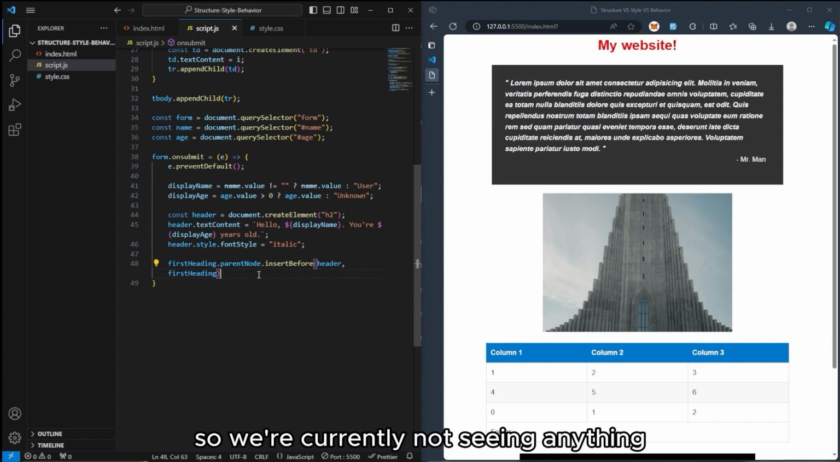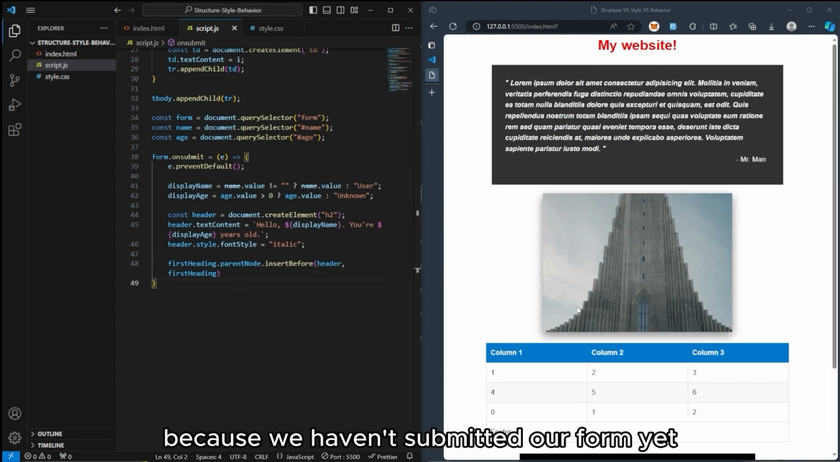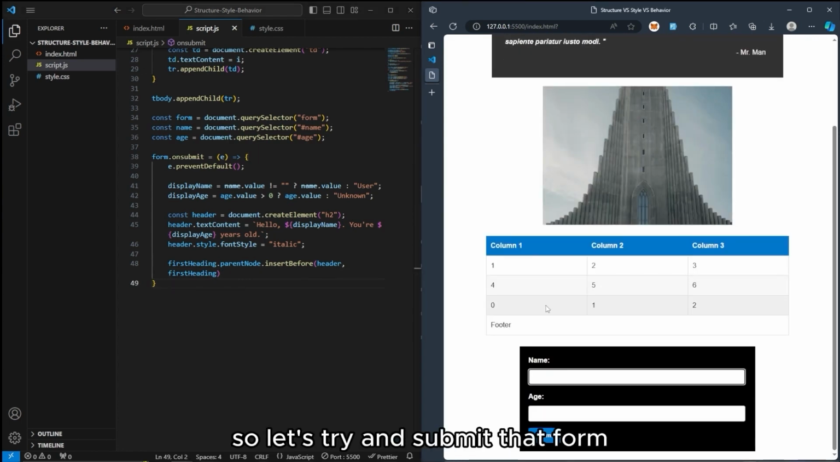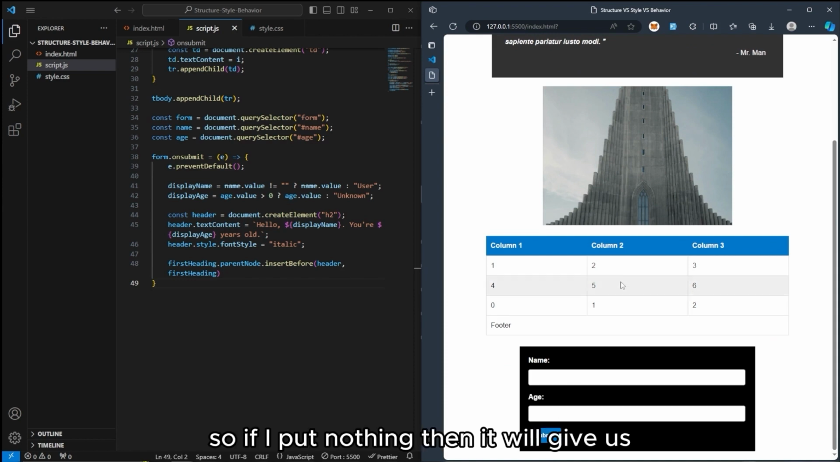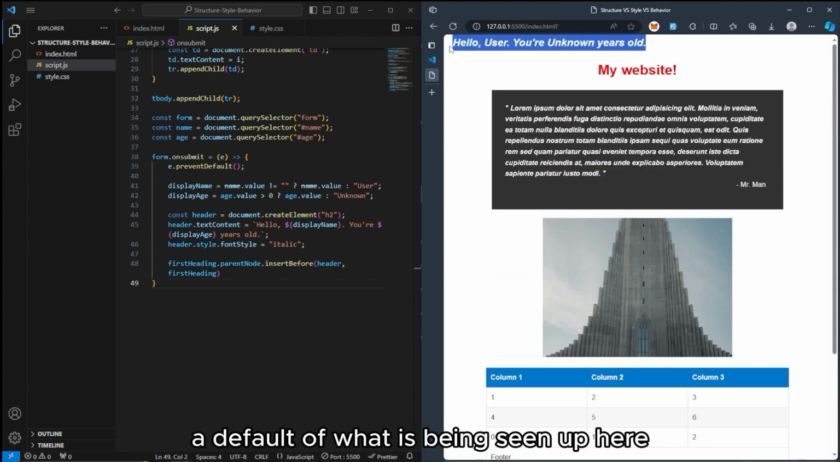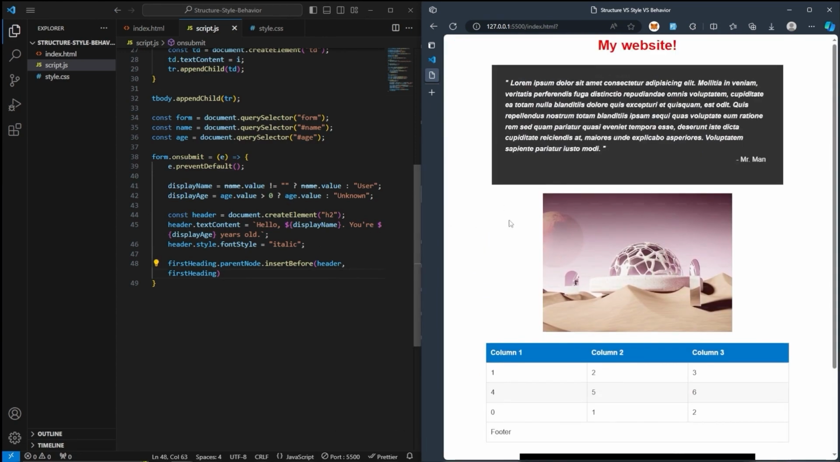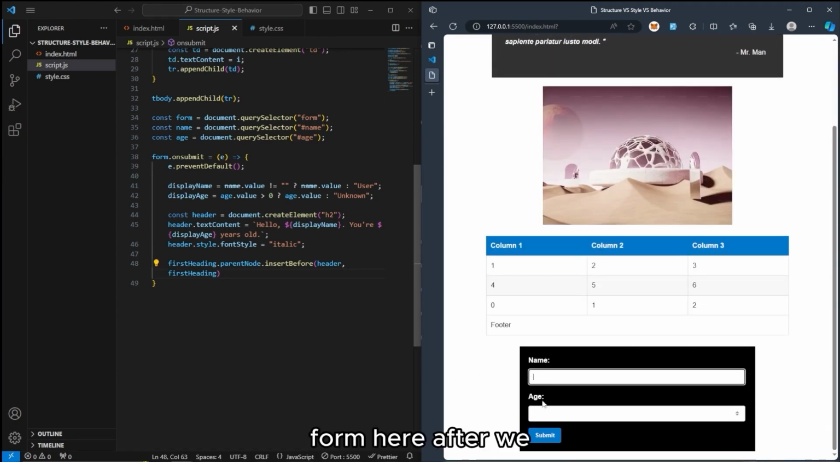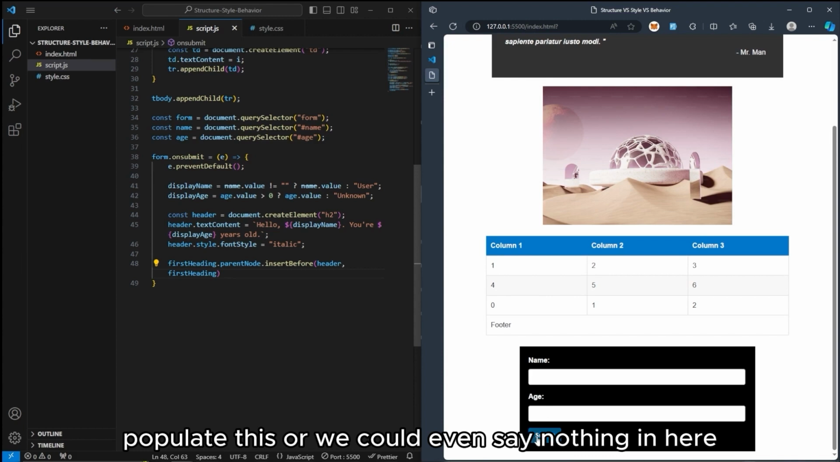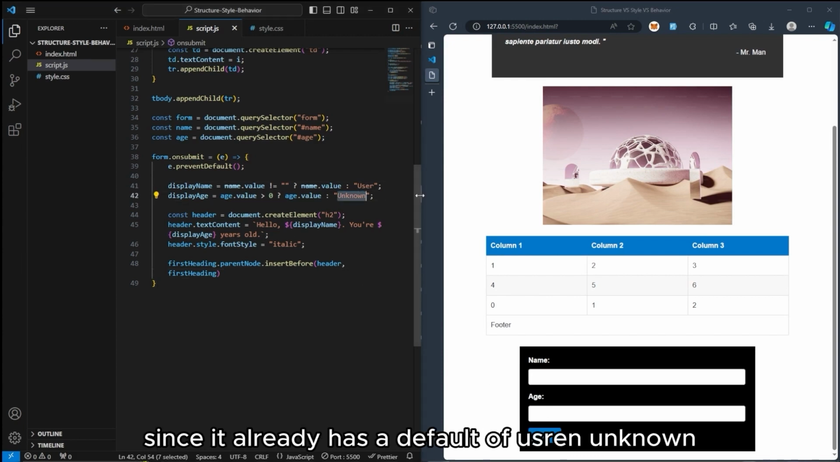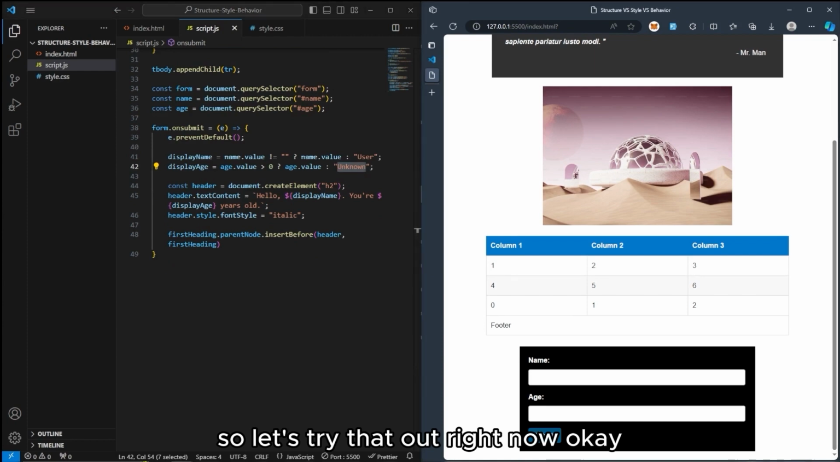So we're currently not seeing anything because we haven't submitted our form yet. So let's try and submit that form. So if I put nothing, then it will give us a default of what is being seen up here. Okay, so for our form here, after we populate this, or we could even say nothing in here since it already has a default of "user" and "unknown". So let's try that out right now.